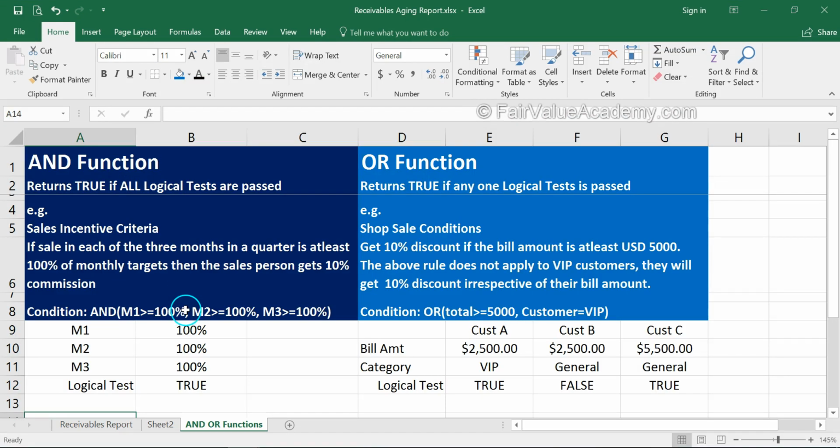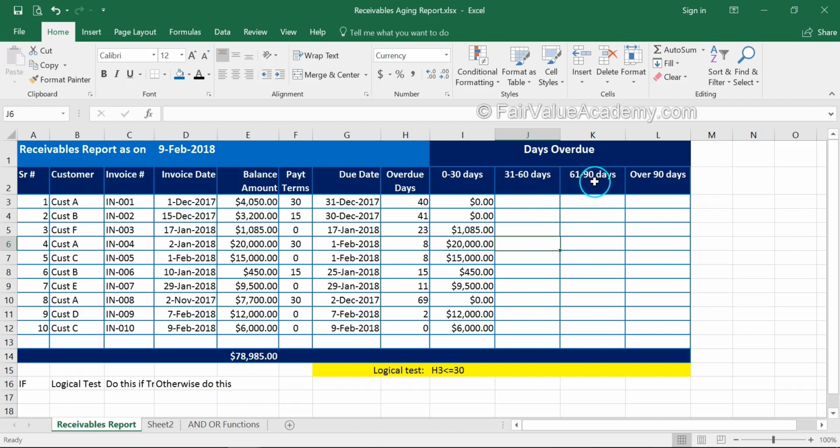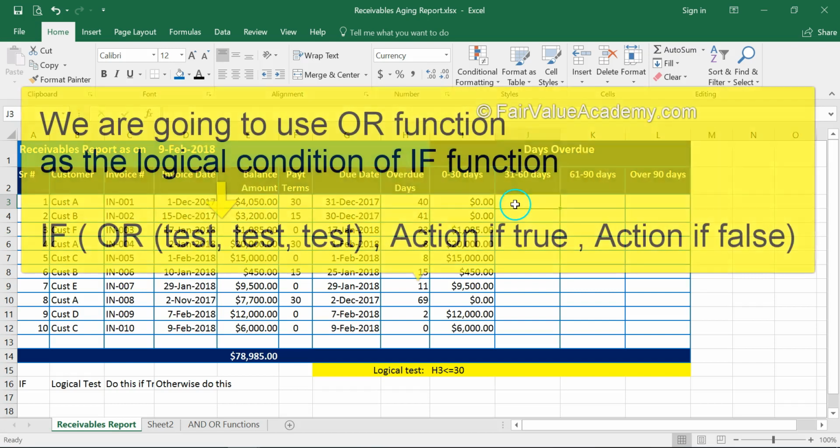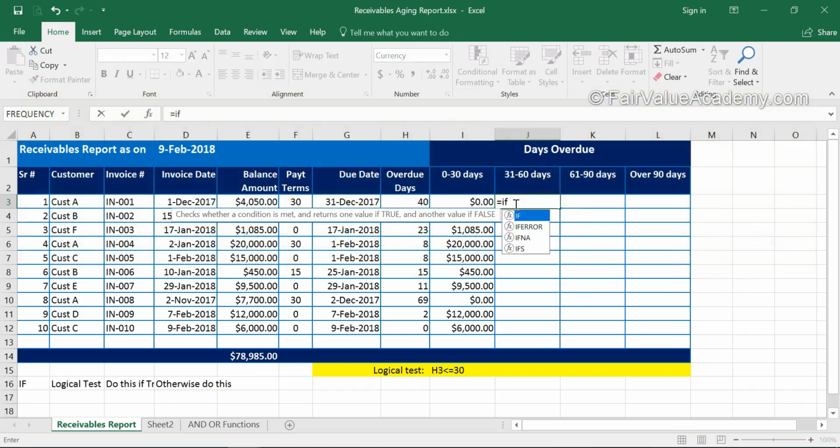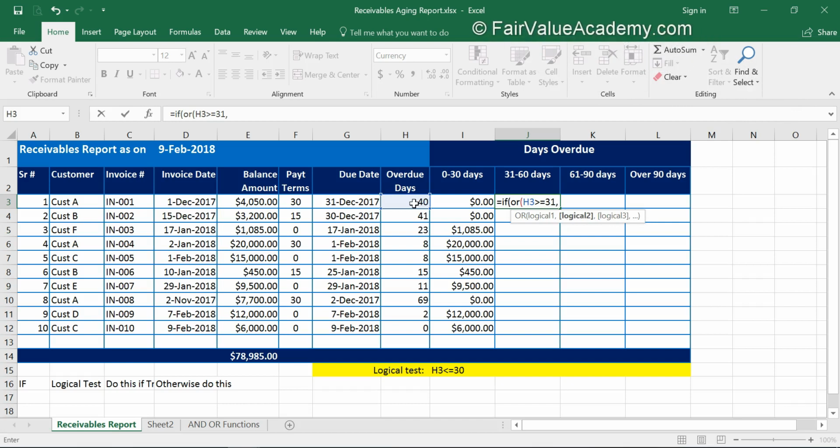So let's get back to our receivables report and write the formula for these two categories. I'm going to first use the OR function because the overdue days should be either greater than 31 or less than 60. Equal to IF, open bracket, OR, open bracket, and the first test is this should be greater than or equal to 31, comma, second test this should be less than or equal to 60. We close the bracket. We have now closed the OR function.